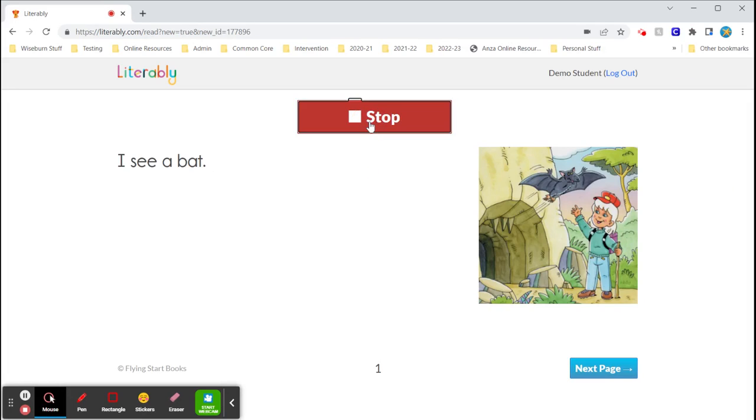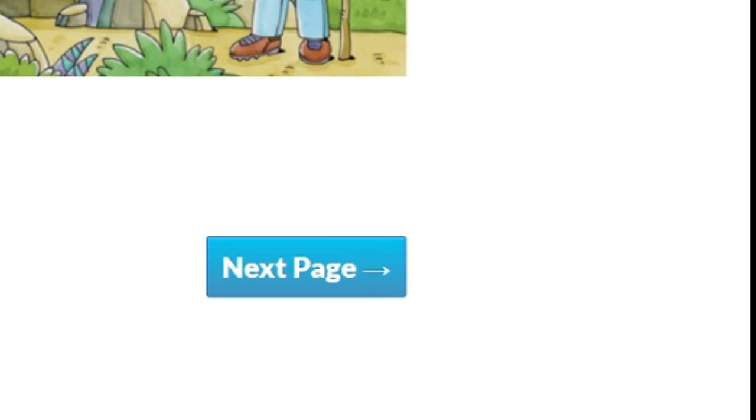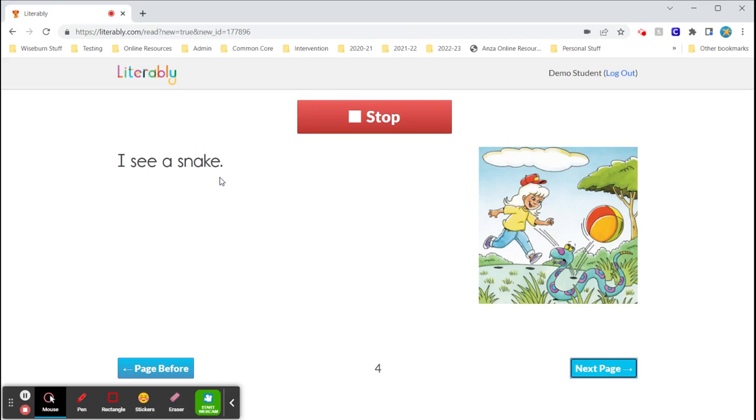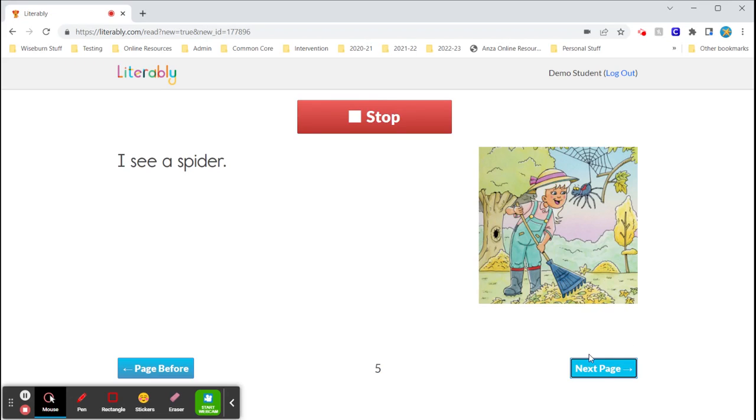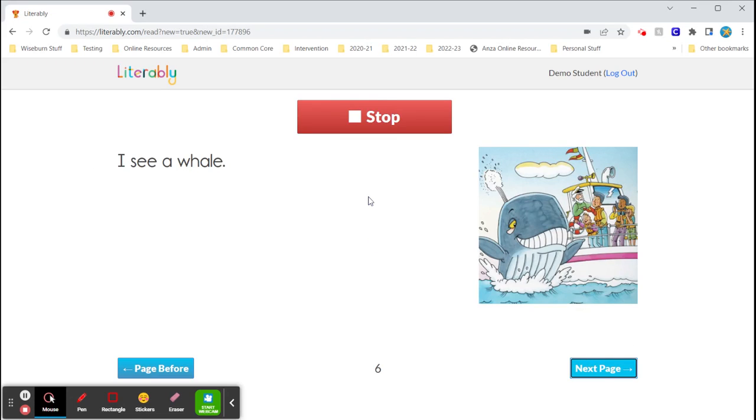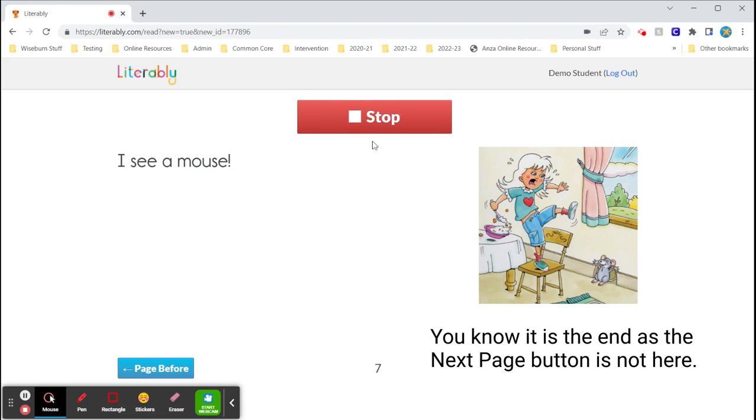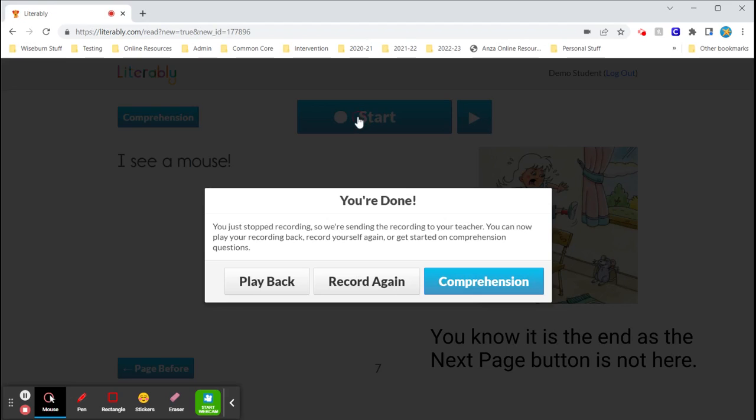Let's begin. I see a bat. Make sure when you're done reading the words on the page, you click next page. I see a crab. I see a snake. I see a spider. I see a wall. I see a mouse. When you get to the end of the story, you can simply click stop.